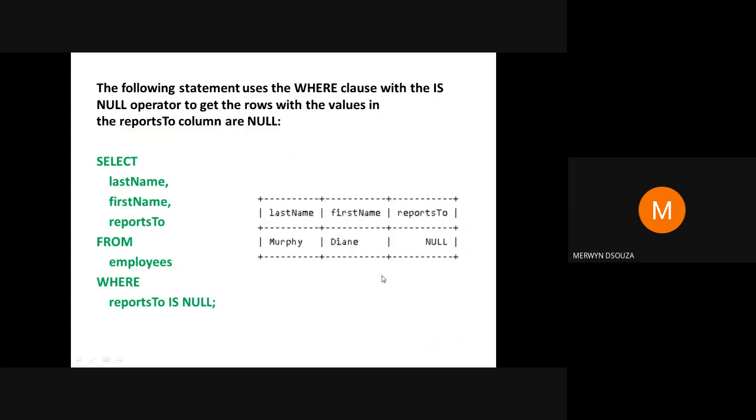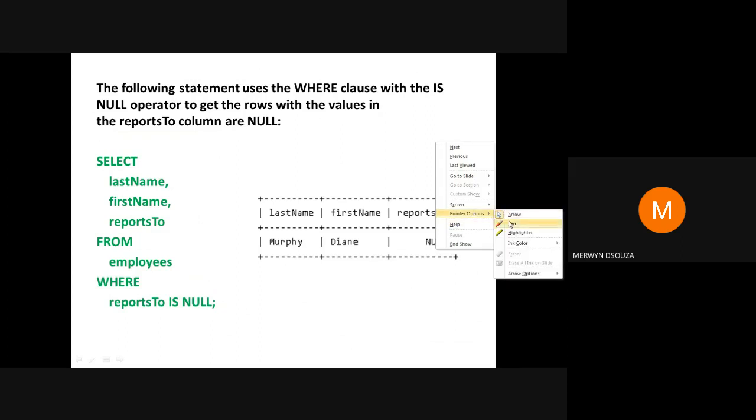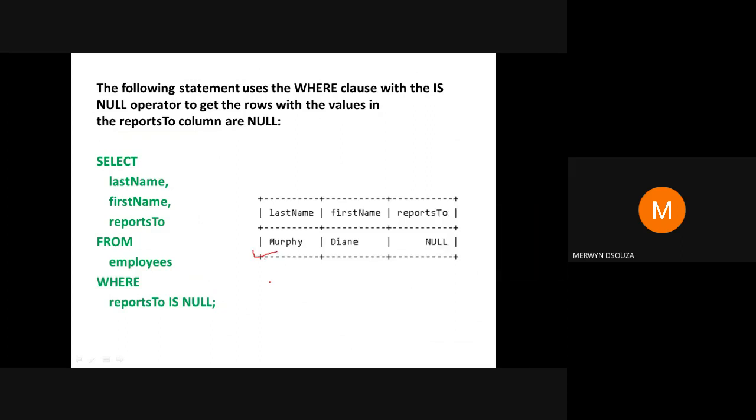When we write the query, it will be something like this. Murphy Dane does not report to anyone, since the reports to column is null, as you can see here. Therefore Murphy Dane is the output. In the where clause we mentioned that the reports to column should not have any data, so only those rows are displayed. There is only one row where the reports to column has null data, and the name of that employee is Murphy Dane.